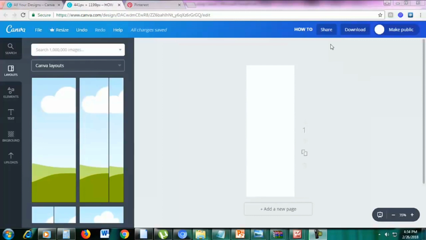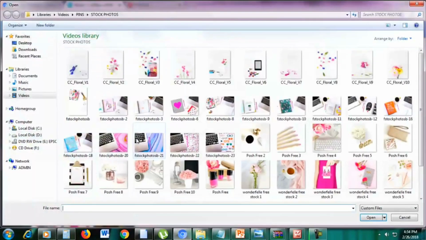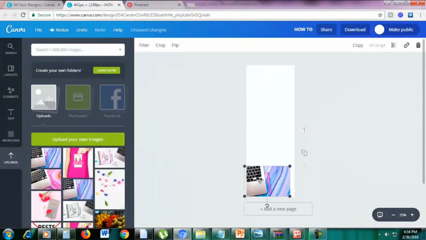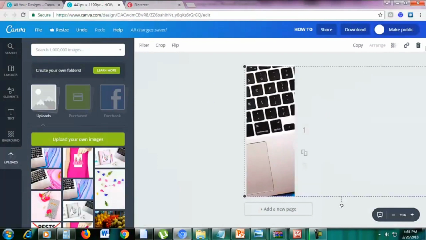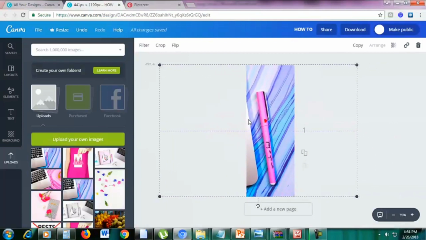Hi guys, so now we're gonna design another Pinterest pin. This is a different pin style. First, let's go to uploads on the left bottom section, click upload your own images, and then choose another styled stock photo. Now let's drag the photo and resize it. Just drag this, and then choose the section that we want.